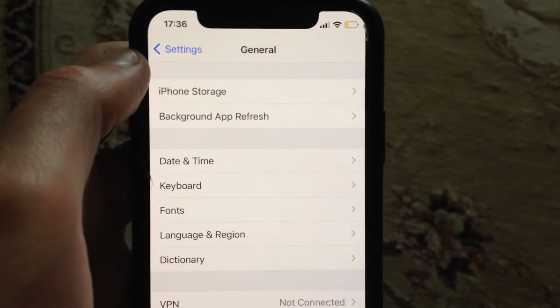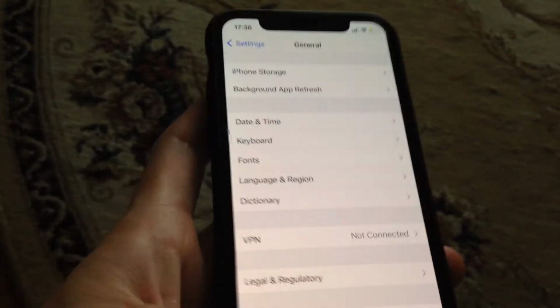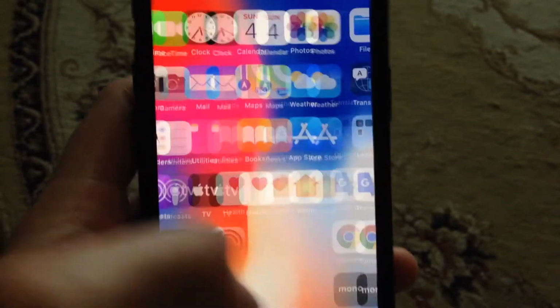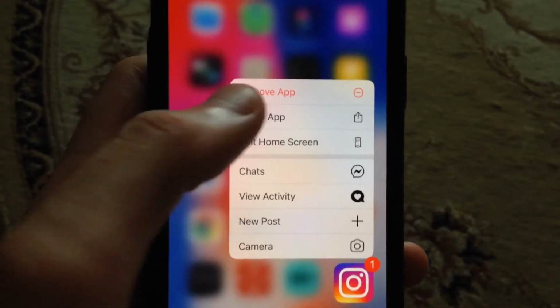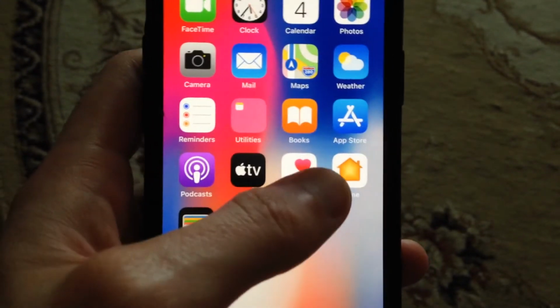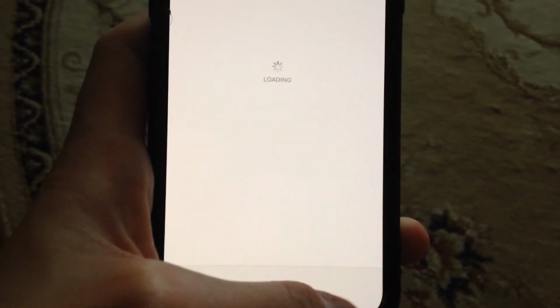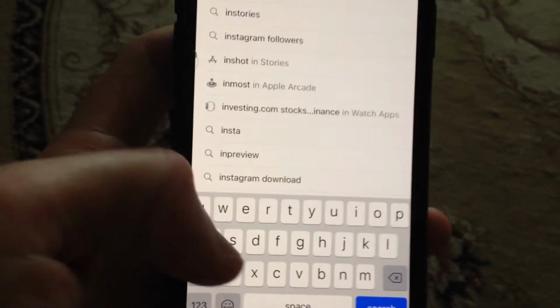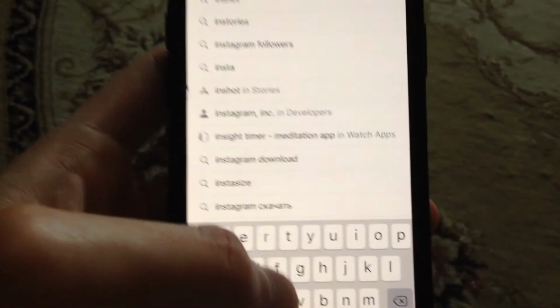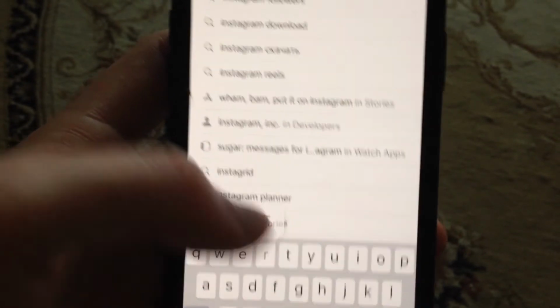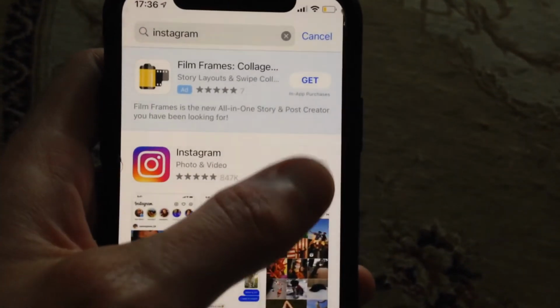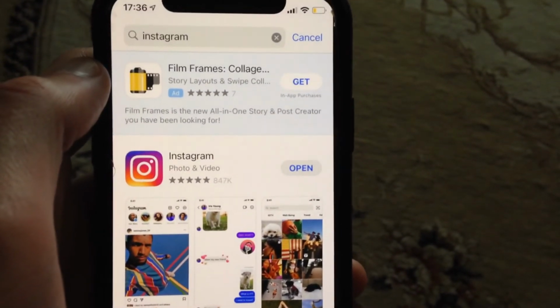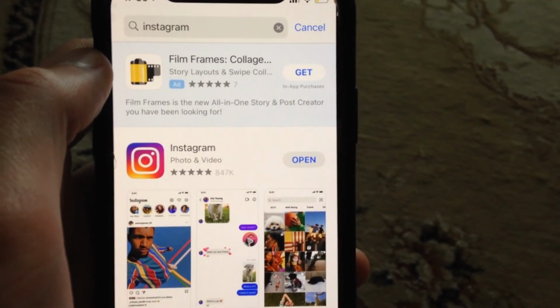And if it doesn't help, if you still have this error, you can also try to remove your app. Tap on it, tap on Remove App, and after that go to the App Store, go to the Search tab, and in the Search tab you just need to write Instagram. And here just tap on the Get button and wait until it successfully downloads and installs Instagram on your phone.